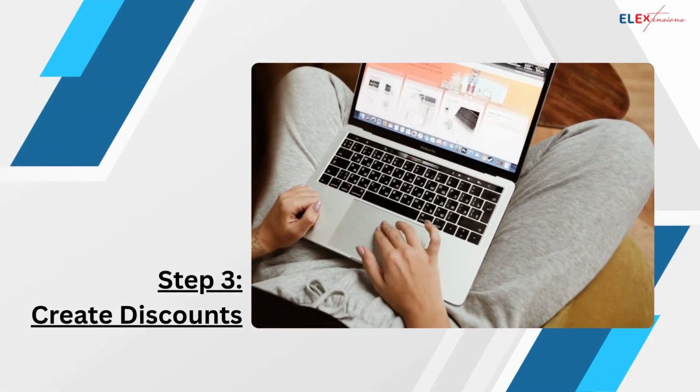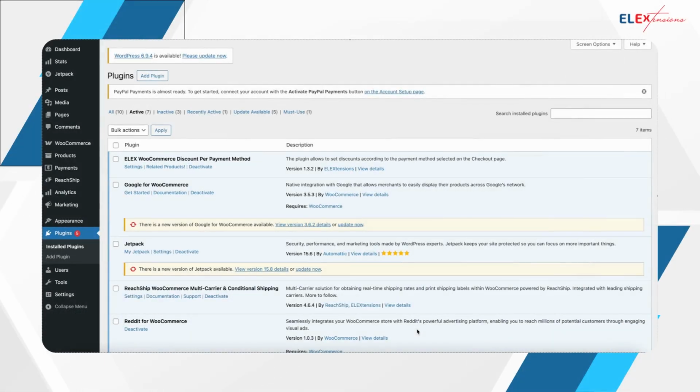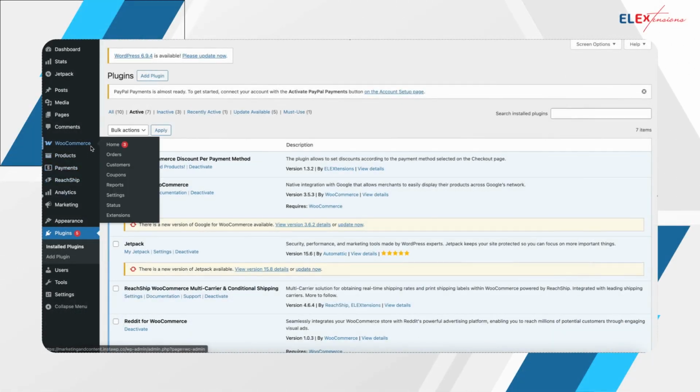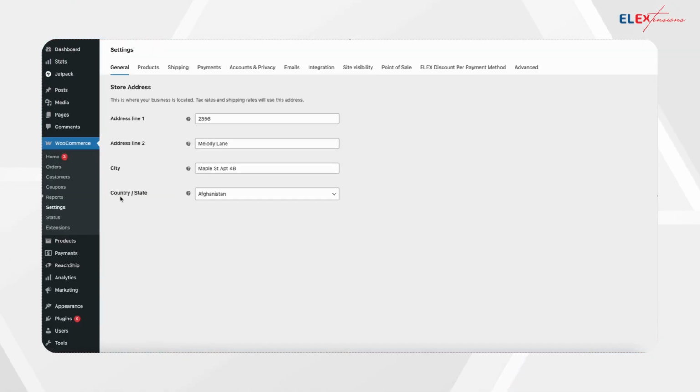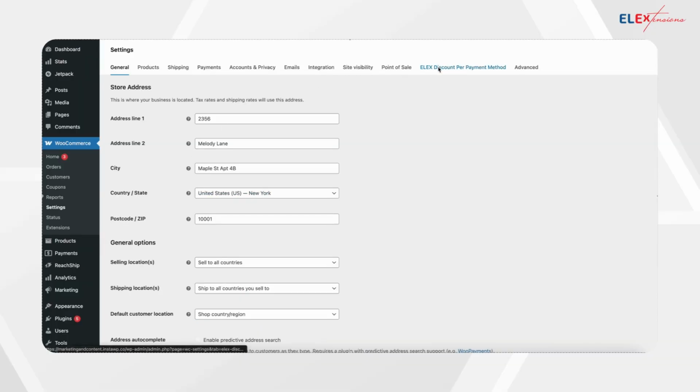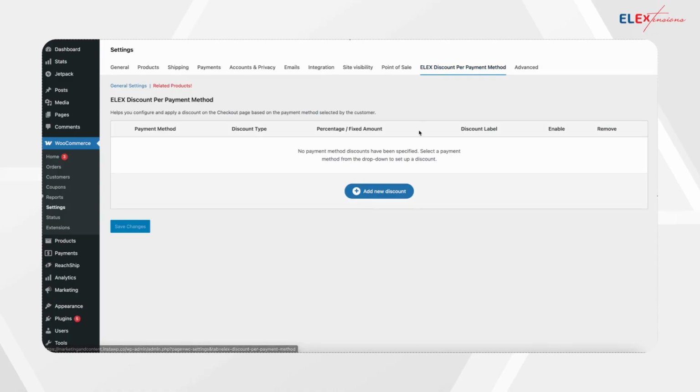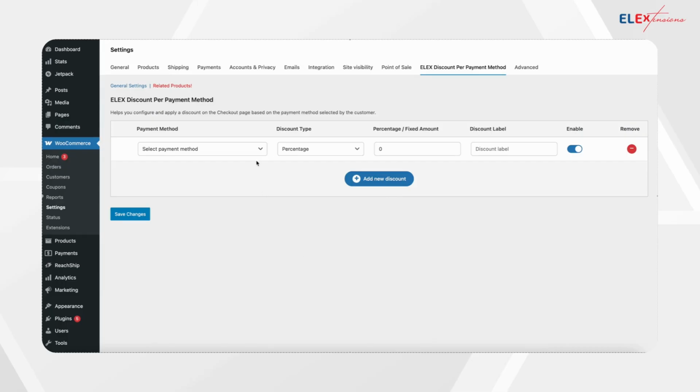Now, step 3 is to create discounts. Go to WooCommerce, then Settings, and then ELEX Discount per Payment Method from the left sidebar menu. Next, click on Add New Discount to create a new discount rule. Here, you can select the preferred payment method. Choose the discount type, which includes percentage discount or fixed amount discount. Enter the discount value or percentage.